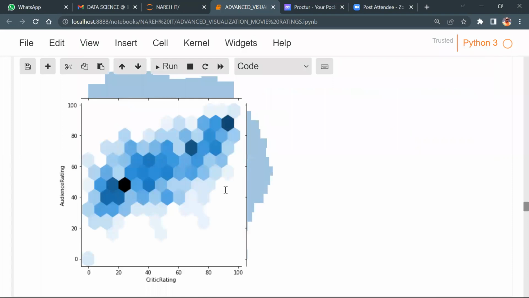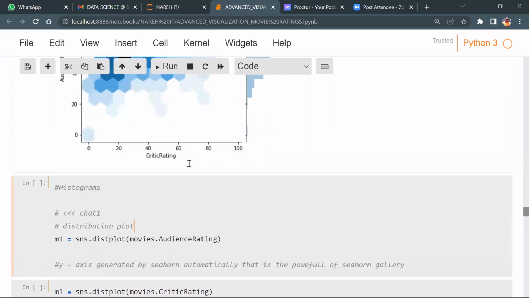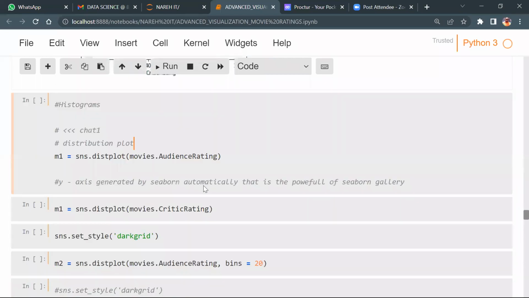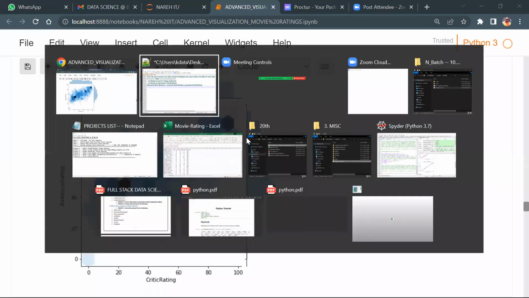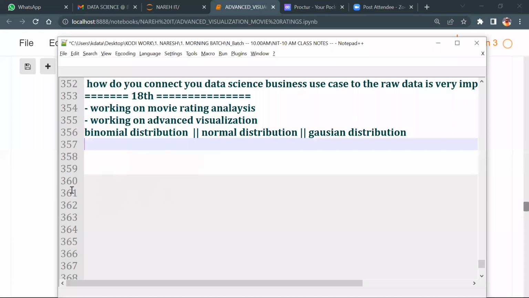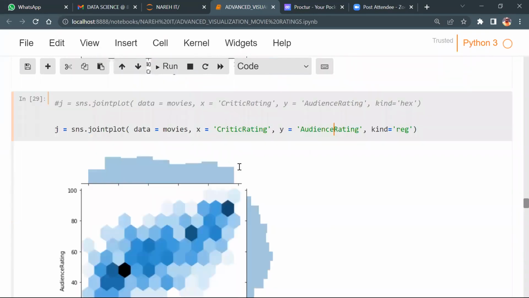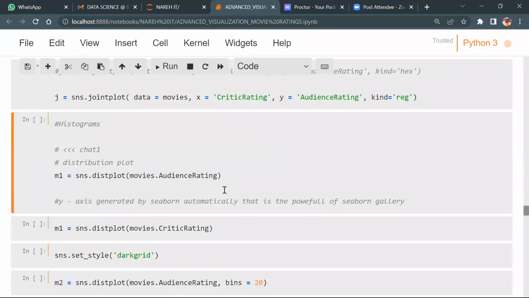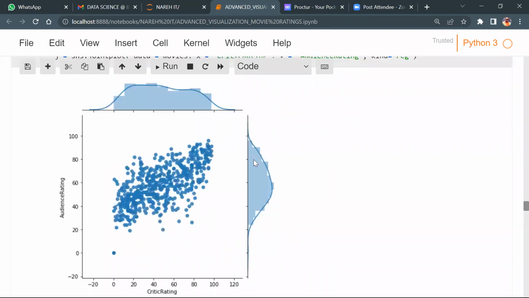Now, let's say histogram. What exactly is the next plot we're going to understand? Distribution plot. So far, we're done with the joint plot. If I change this hexagonal to regression, what would I get? Best fit line, isn't it? Are we getting this or not? This is the best fit line, isn't it, guys? Online team, do you understand? Yes, online guys.